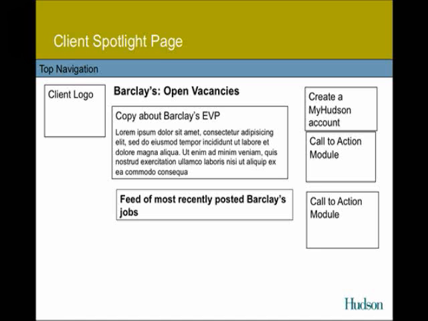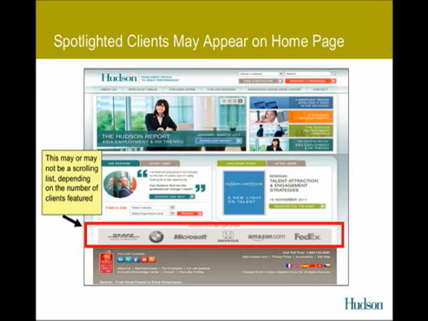Okay, so now here's something that will be new to many of our countries. So let's say, for example, Barclays is a spotlighted client. Here we're going to have the client logo, some copy about Barclays and their EVP, perhaps some different calls to action on the right-hand side, but most importantly, we will have a feed of the most recently posted Barclays jobs, so that when a user comes to this page, they can click right away on the jobs that Barclays has to offer.